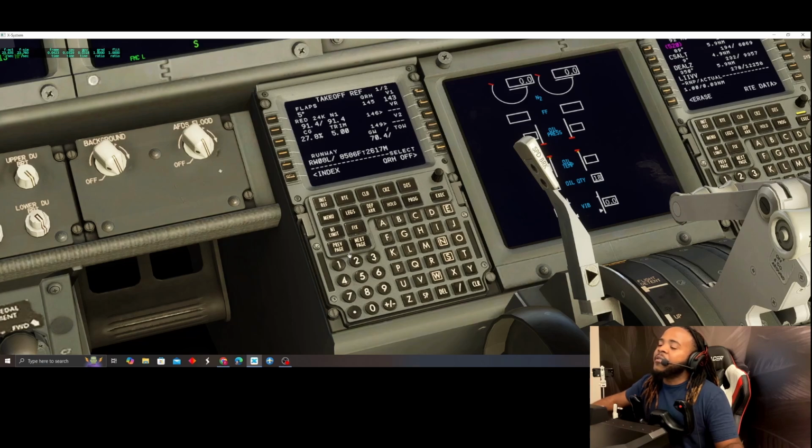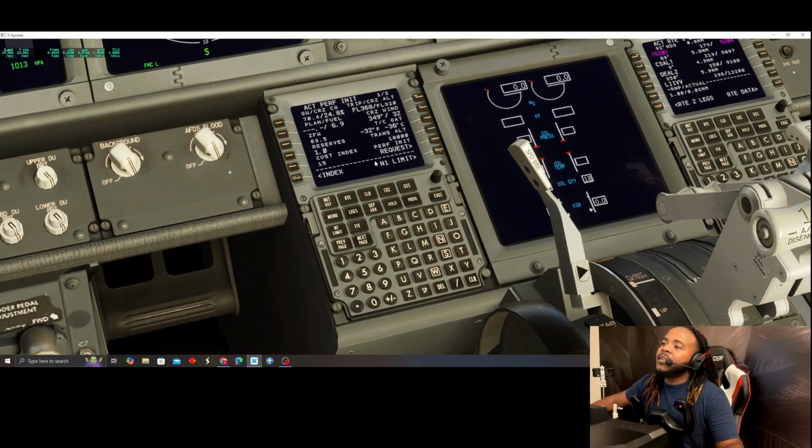Input it here on V1, 143, VR of 143 as well, and that's our rotation speed, and then a V2 of 150. So VR, V2 speed of 150, right? So we can go ahead and execute that. Go back to the unit reference page and execute that. We execute it, and now we're good.